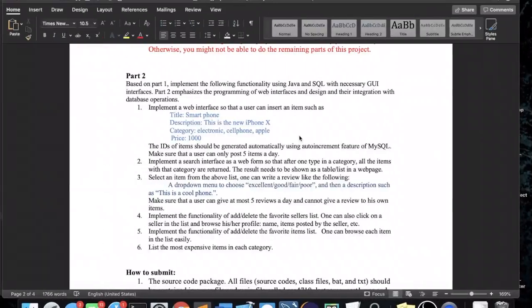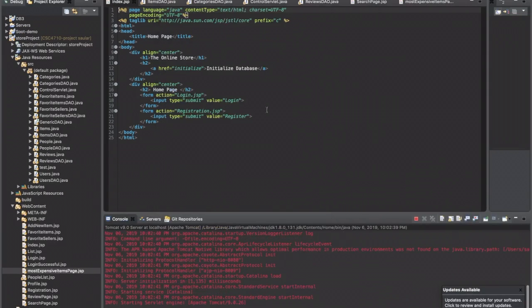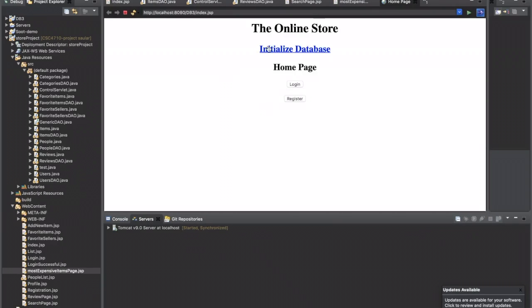Okay, so for project part 2, I was responsible for implementing the search functionality as well as the review functionality and also the listing of the most expensive items per category. So if I just fire up the application, it's going to take us to our home page.